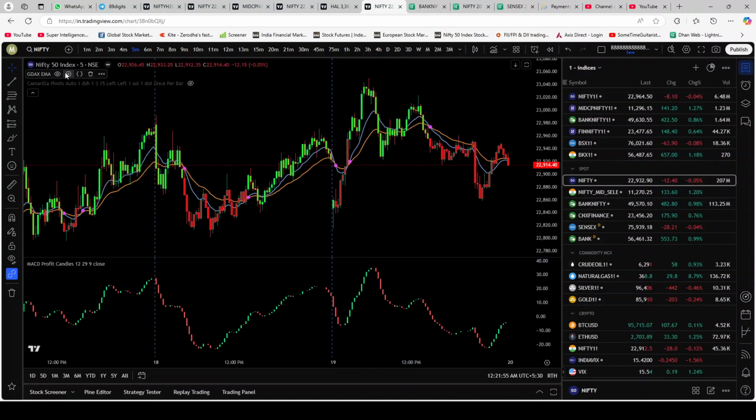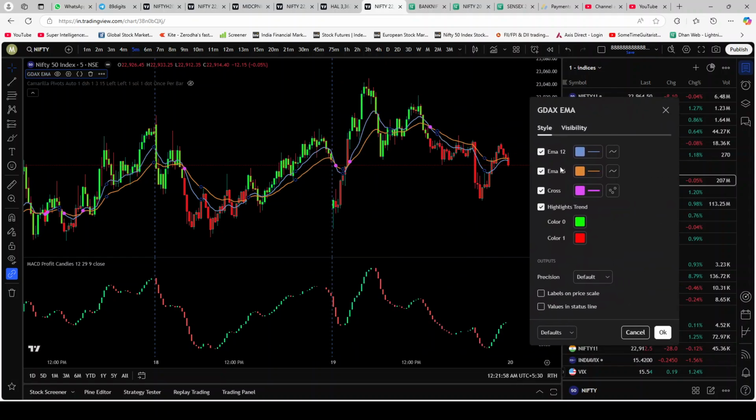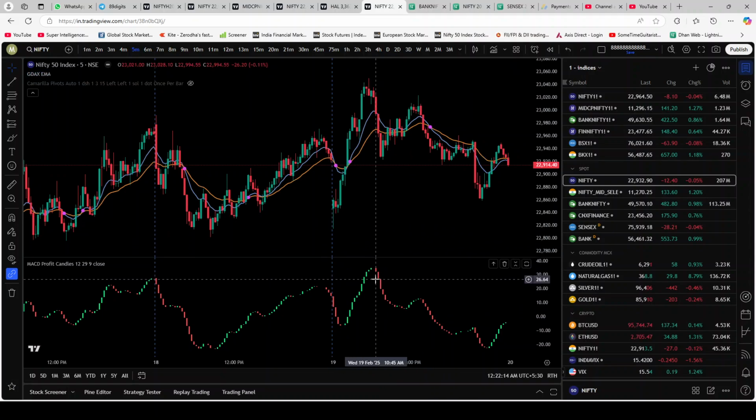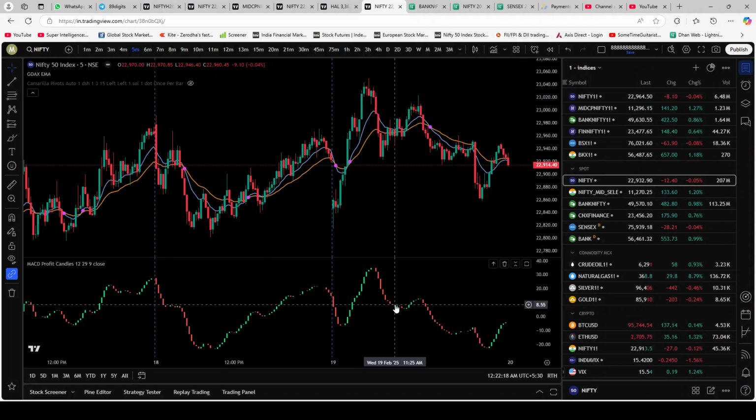All right, what you can do is, if you don't want this candle coloring to happen, just untick this and the candle coloring will stop. I think that's a good thing to do. So we will not be using the candle coloring, we'll only be using the moving averages. All right, and there you see over here this MACD and these candles are merging very properly.